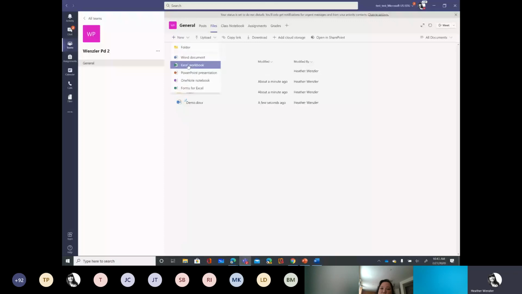I can do it directly from within Teams. I don't got to leave, which is a huge time saver. Of course, I can upload files and folders from my computer that I already have, so I don't have to worry about recreating the wheel anywhere. I can download anything. So if my students were to upload a file here, I can download that file.